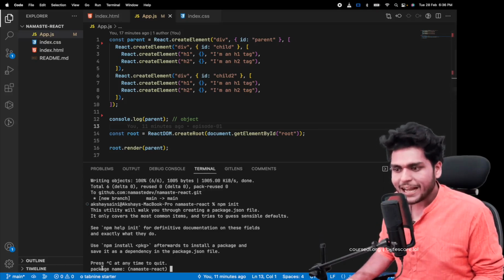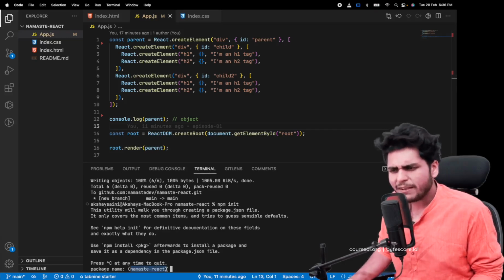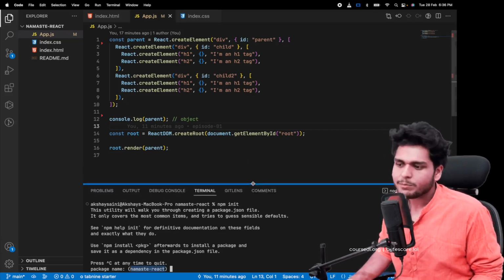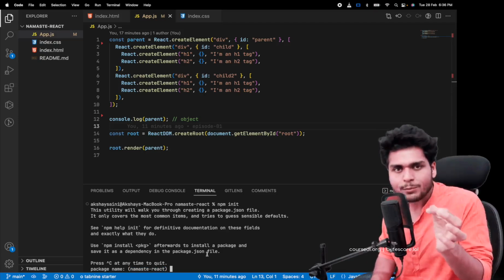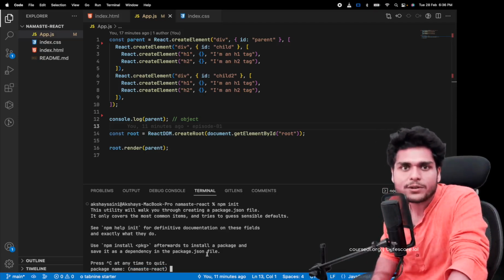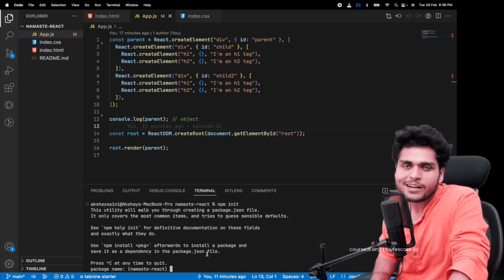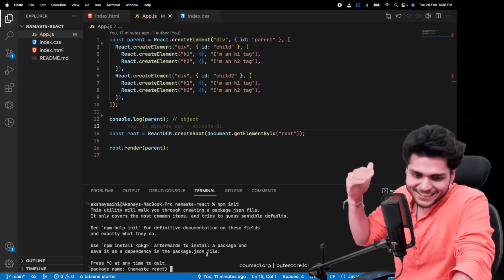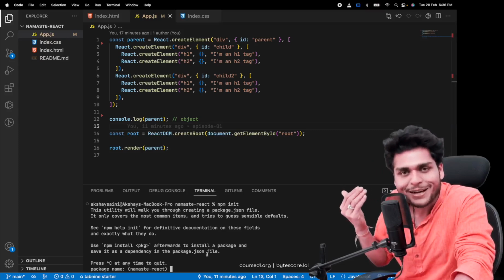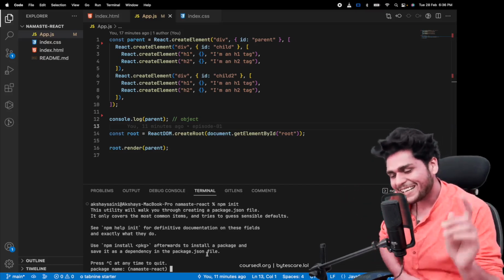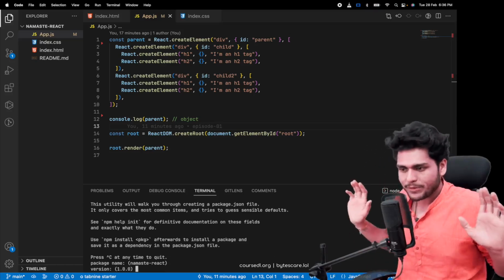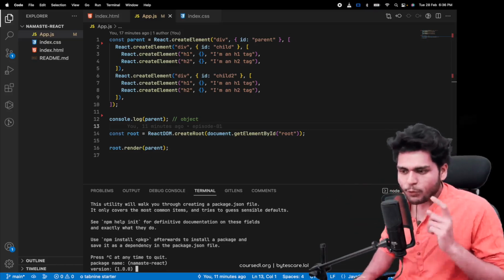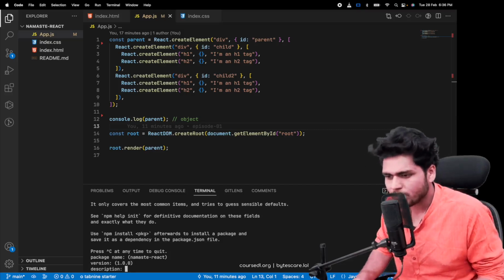Just read this. It asks you for a package name. It says, shall we keep it as Namaste React? Yes, let's keep this as Namaste React. So this is basically asking you a few things before it can configure NPM for you. Oh my God, I called it Node Package Manager. Let it be. I am still processing that it's not Node Package Manager. But it is npm. So let's configure npm. The package name is Namaste React, sorry. Version 1.0.0. Yes, let's keep this version.